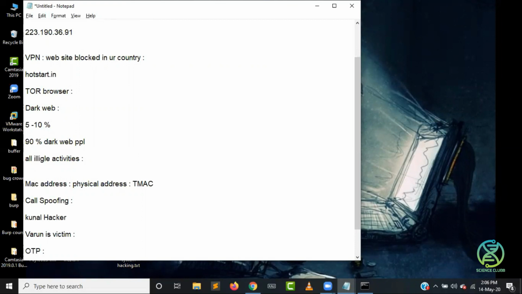Right. I have Varun's debit card number. I have all the information about Varun. Now Varun has got one OTP. I want that OTP. How will I take it? What will I do? I will call Varun with Varun's dad's phone number. Okay, suppose his dad's number is 123456.